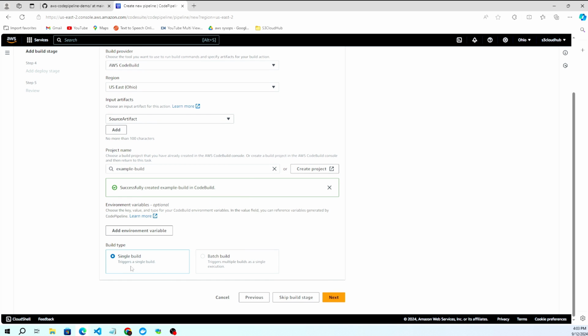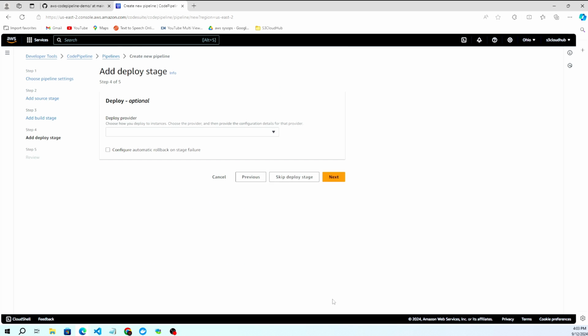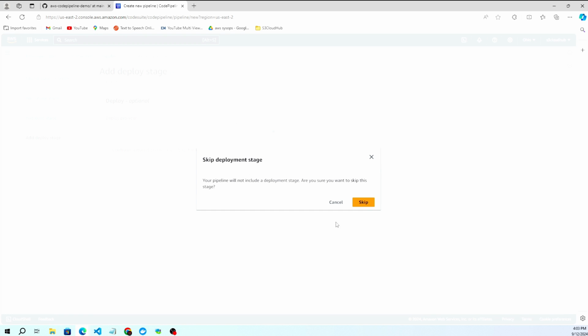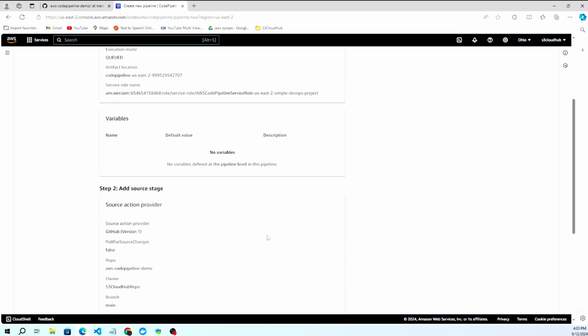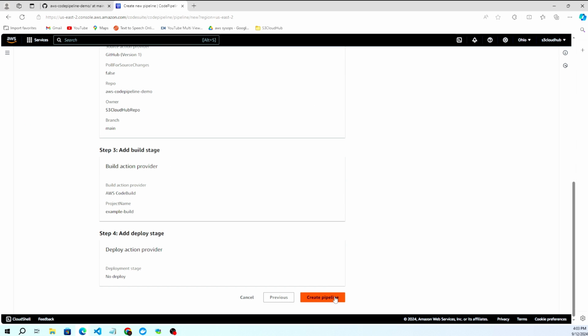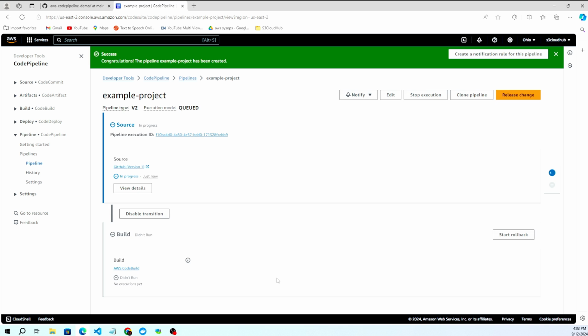So now let's go with the single build. Let's click next. Deploy we don't need, so I'm just skipping the deploy stage. Okay, on the overview, I'm just clicking create pipeline here. So create pipeline will trigger now.